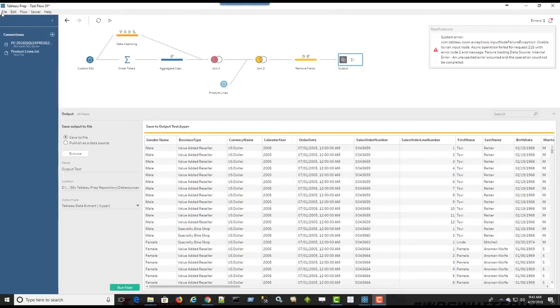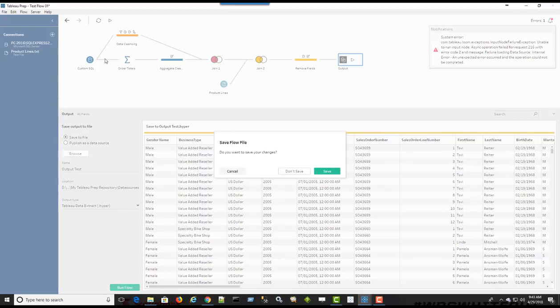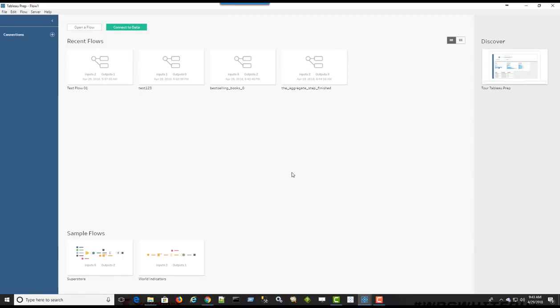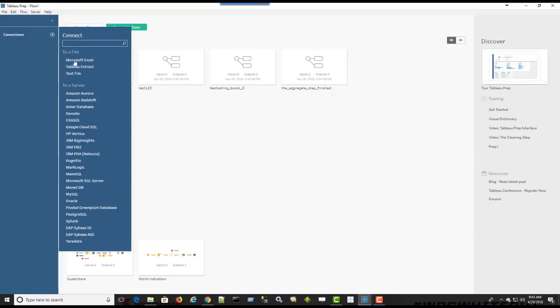I'm going to go ahead and create a new Tableau Prep flow, and I'm going to add a connection to an Excel file.